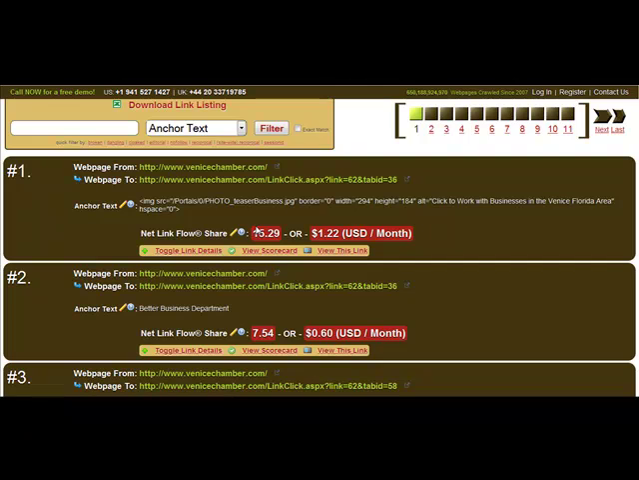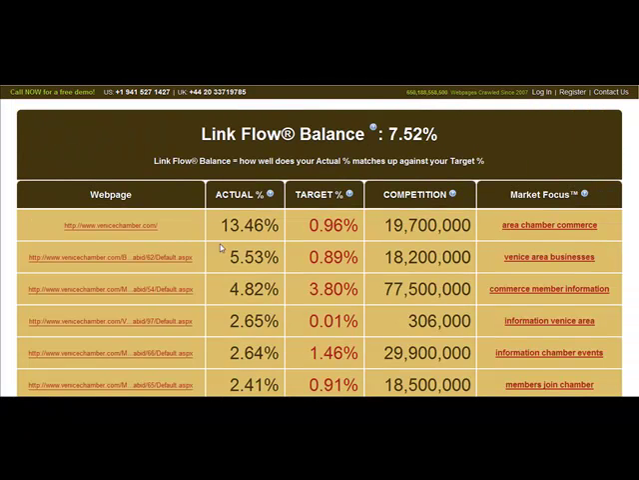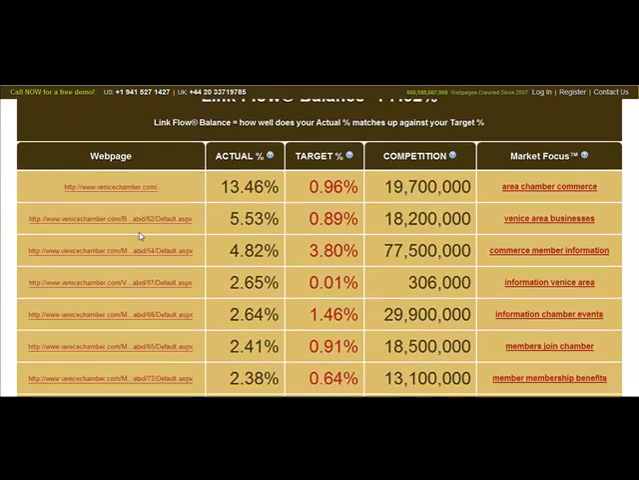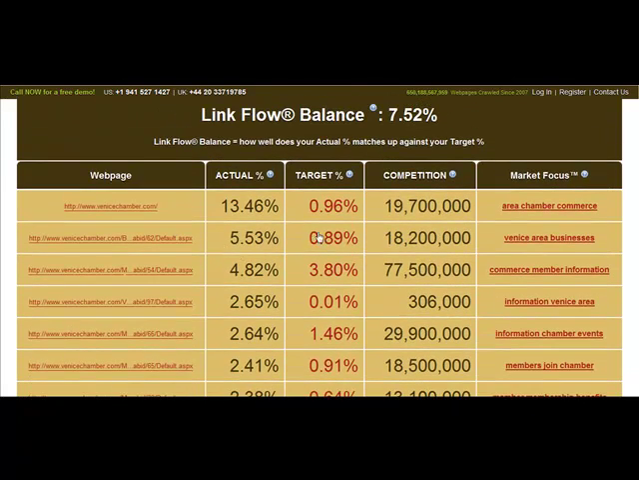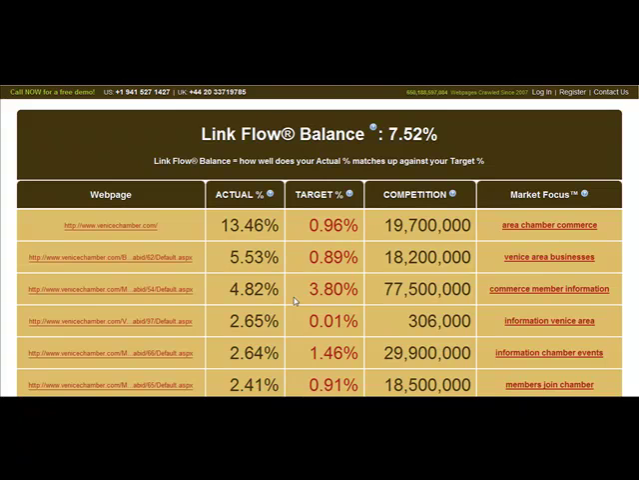So by doing this, you can actually change the link architecture or the link distribution that's flowing to the specific pages here, and lower the link flow distribution for this specific page and redistribute it to other pages that may need it. So if you can understand and master the link flow balance screen, you'll have a great advantage over your competitors in outranking documents that are similar to these documents here.